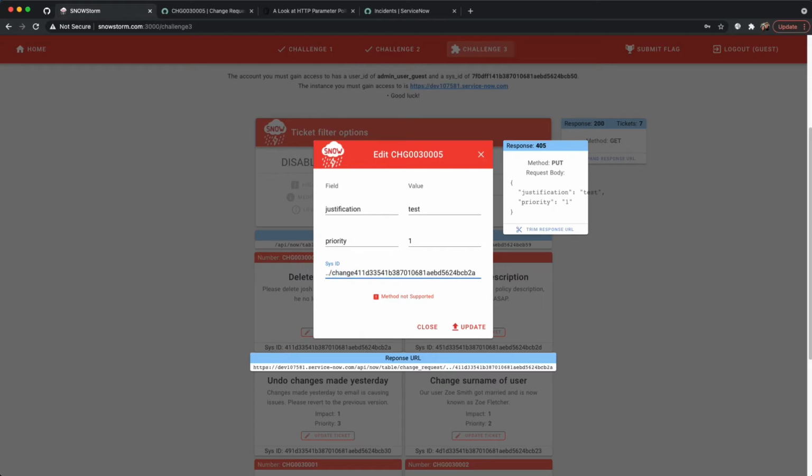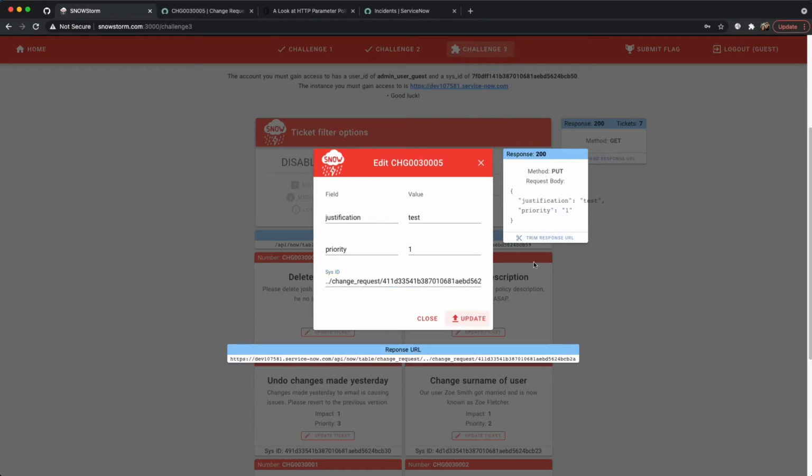But if we try our theory, which is that we're able to start writing from after this table part, if we use the ../ let's do ../ and then we'll also just do change request, and we'll go straight back into that sysid, and we hit enter, and here we go. We got a 200 back. So we are able to successfully manipulate that path by jumping back and jumping back in and writing our sysid on the end. So now we know we can edit the path.